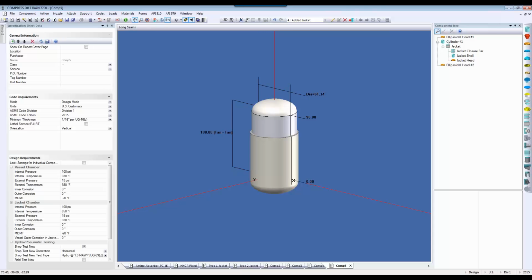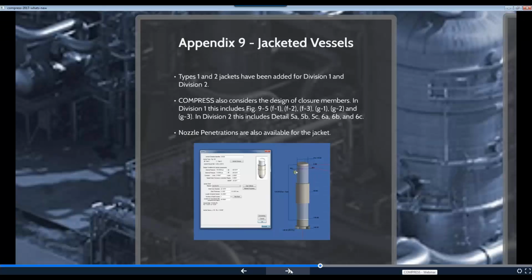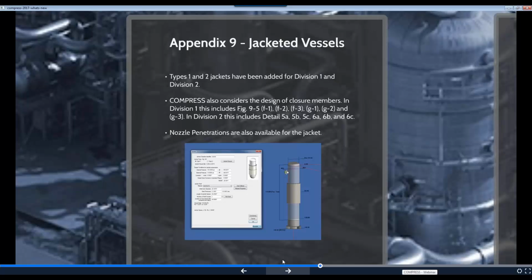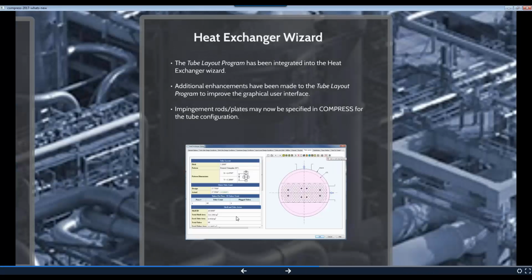Okay. So let's talk about the heat exchangers. I know many of you watching are heat exchanger manufacturers, so let's go through some of the changes that we've done this year for you. So I mentioned before, the tube layout program has been integrated into the heat exchanger wizard. Okay, so with that, we're able to now do a full tube layout. We can model things like tie rods, spacer tubes, impingement devices, things like that. So we've enhanced the capability a little bit. So let's actually go through a model that I've got here.